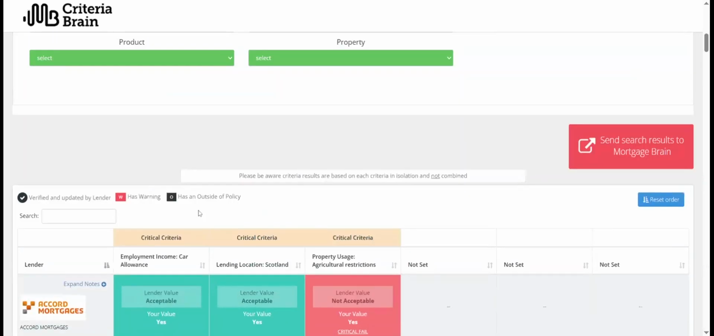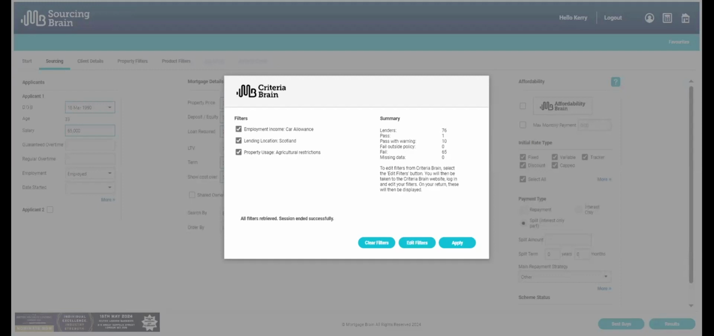Once you're happy with the criteria that you've got in place, you just need to press on to Send Search Results back to Mortgage Brain. So as you can see now, Criteria Brain has pulled back for us the criteria on the left-hand side of the screen that we've searched for and the value showing on the right-hand side and how that's been affected. If you do decide at this point that actually your client may not necessarily purchase a property if there are, say, agricultural restrictions, you do have the option to deselect that piece of criteria, and the value showing on the right-hand side of this box will update to reflect that.